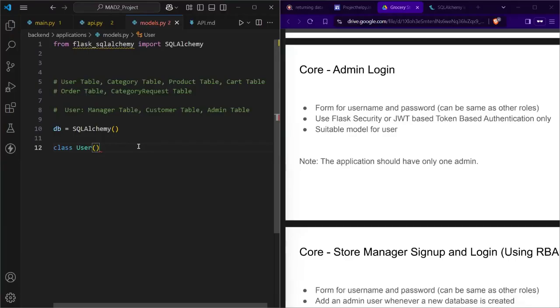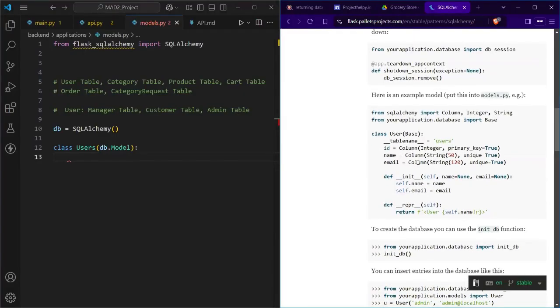Now you can create the table and give the table name whatever you want. You can have users or you can have user table. All of them are fine, but I will just write users. Here we pass db.Model, so we extend our table from db.Model, and now we write different fields. If you see here, this is pretty much the same thing.